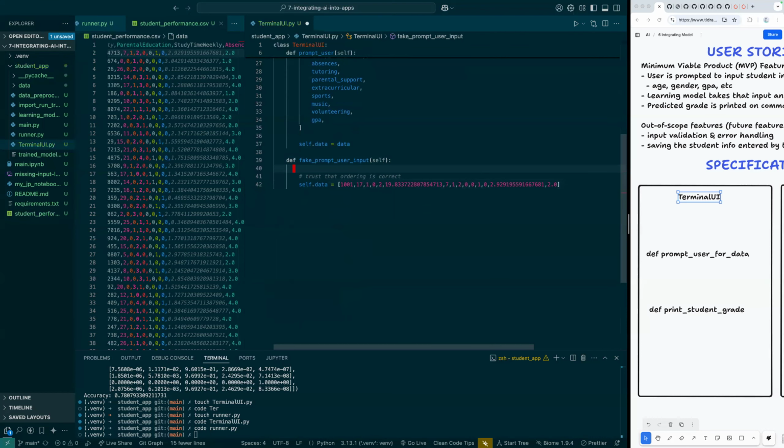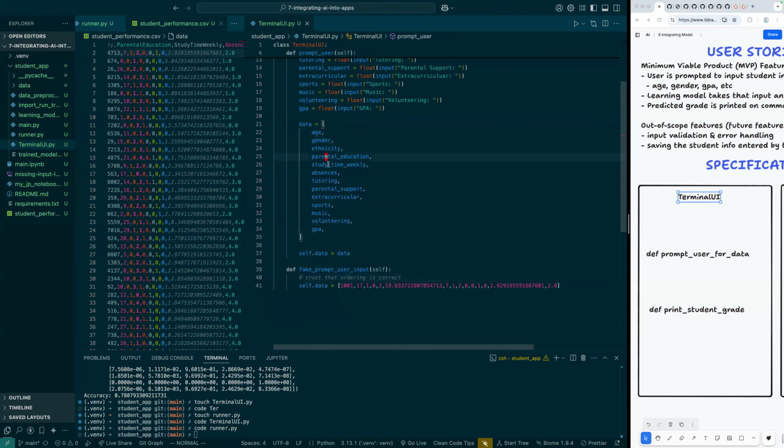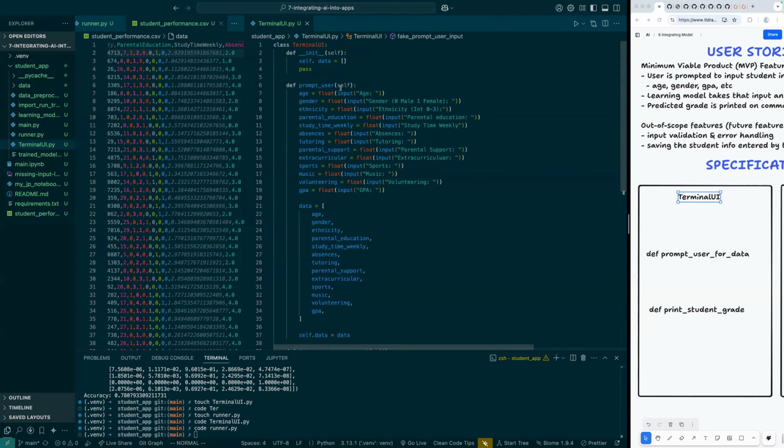So that's like the really lazy way to take some data here. I'm just going to trust that I got the order of this, that I didn't goof, and that I have this the same as the data. But so now we can fake some user input. And now I have some data.